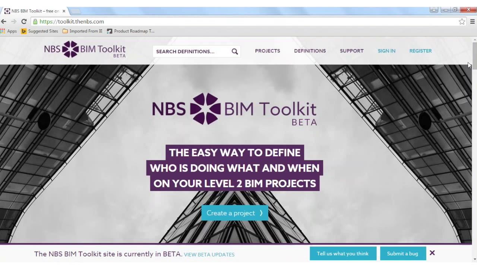So we've already seen the key purpose of the toolkit, i.e. to help define the who, the what and the when in relation to the information required and delivered on a construction project. But in order to define information delivery, i.e. the what, at the various stages of a construction project, a reference library of definitions was required. These levels of definition may either be described in terms of geometry, level of detail, or information requirements, which level of information. So let's take a look at these.